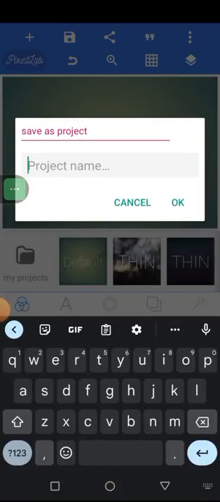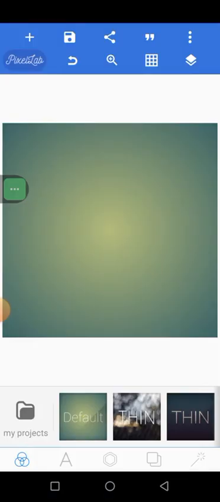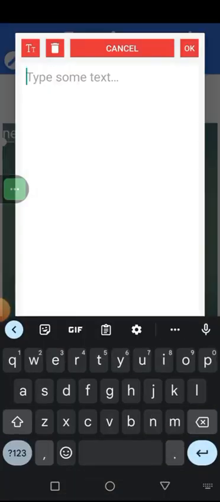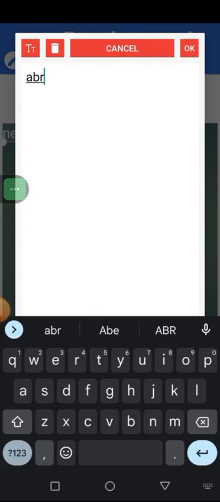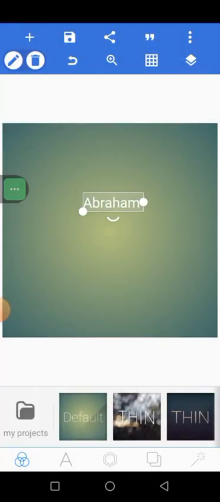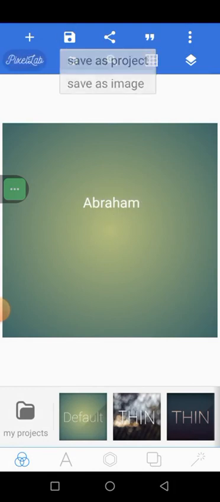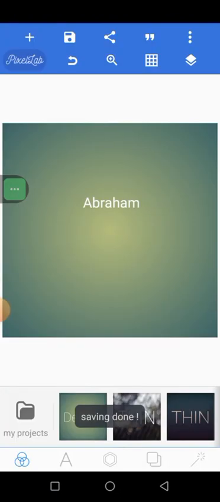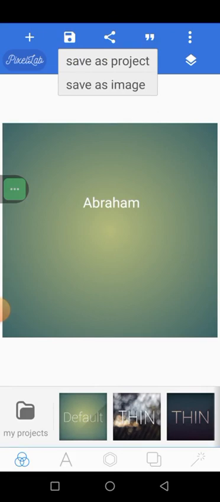Let's just write something, our text, Abraham, then save as project. You could give your project any name. Then if you want to save as image, you still tap on that icon, you tap on it, save as image.